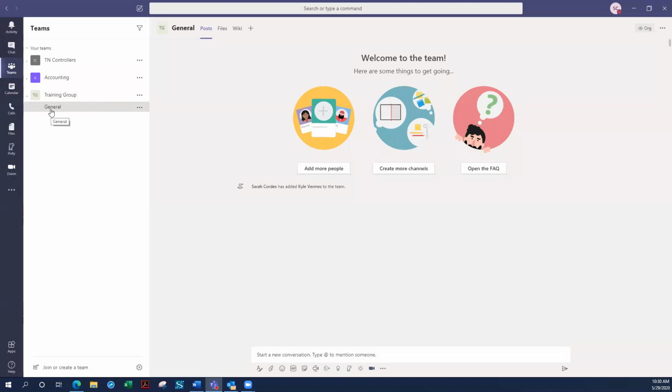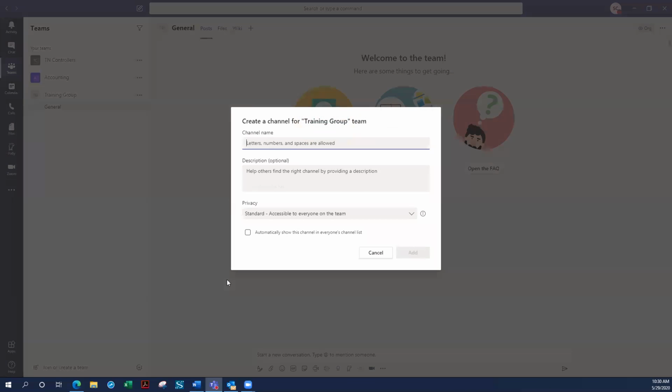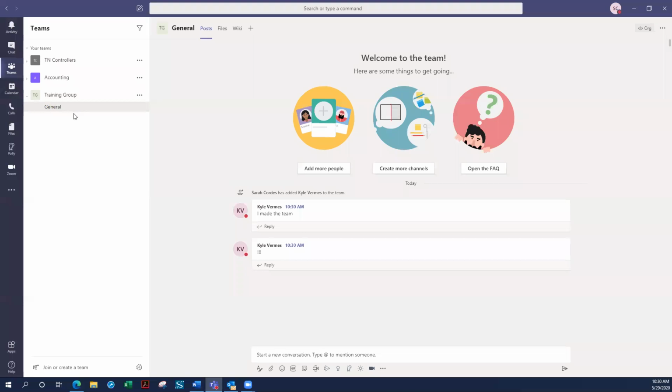As you can see, they always give you this general, and then you can add channels as you go along. So you can easily add a channel, just add the name of the channel, you can add a description, you can make it private, or you can make it accessible to everybody on the team. So if it was like a certain transaction that was happening and only a few people really need to be involved in it, you can make it private and just invite specific people from that group to this channel. Okay.